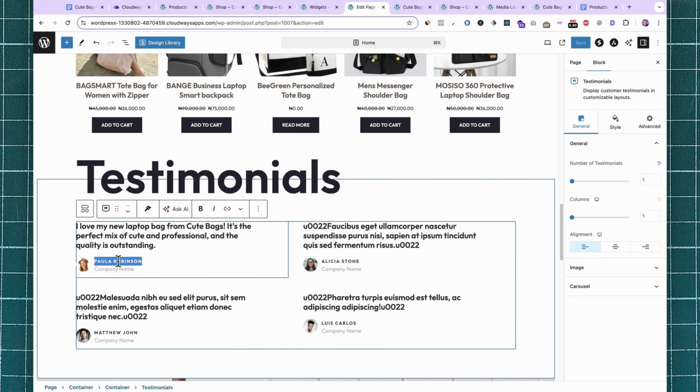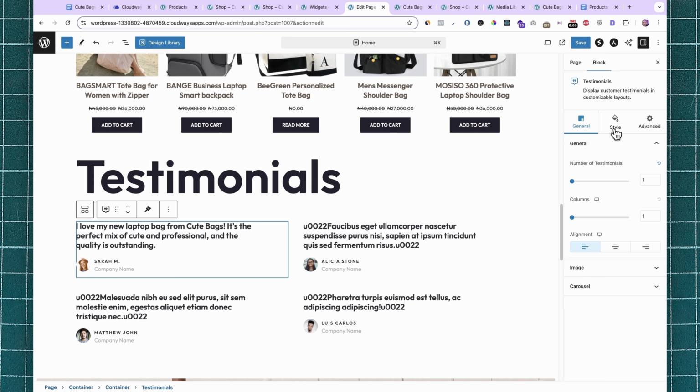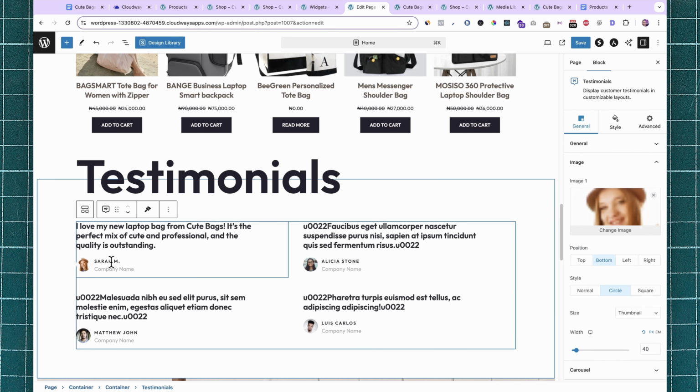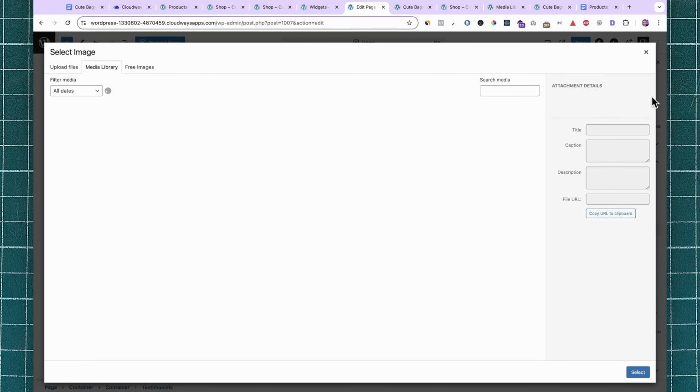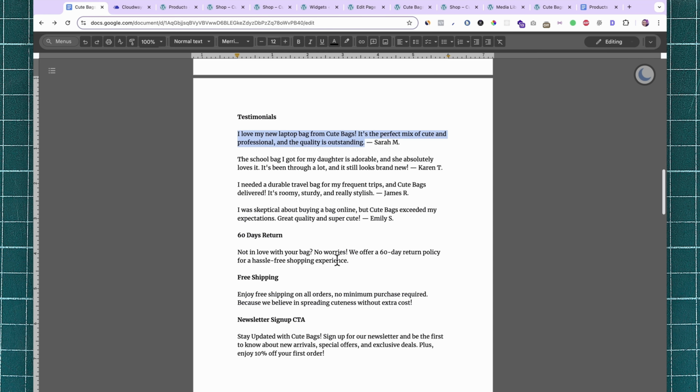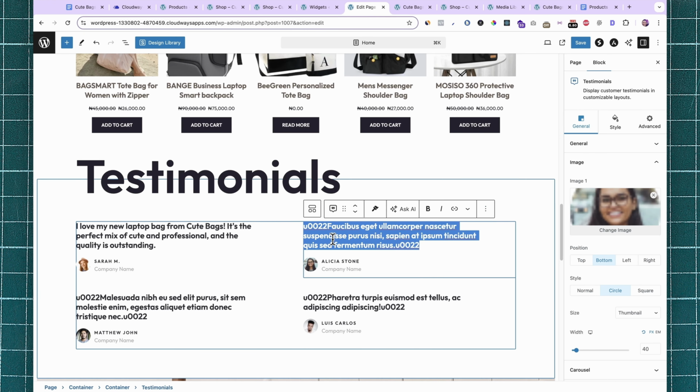You can also enter the name, the company name, and if you select the image, you'll be able to bring in the image from this reviewer. So you can click on change image and then enter the image. I have some testimonials that I can use. I'll just copy this and bring them here.